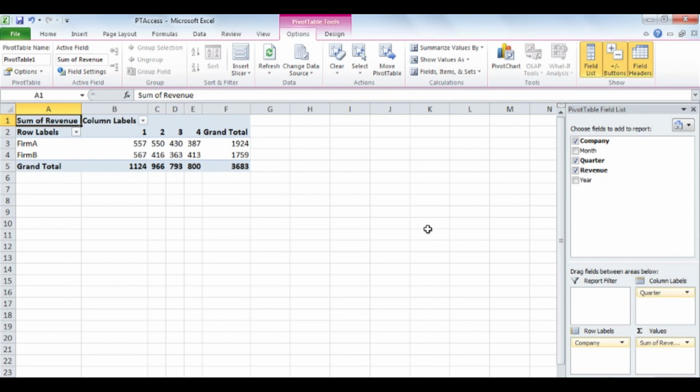I should also point out that the techniques I showed you in this movie also let you connect to an online analytical processing or OLAP cube, such as those created by SQL Server Analysis Services.